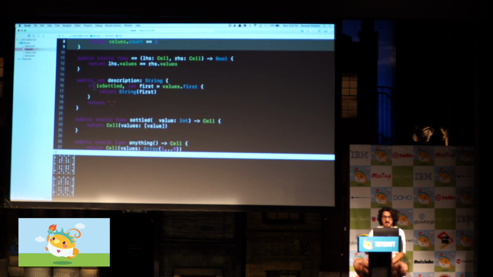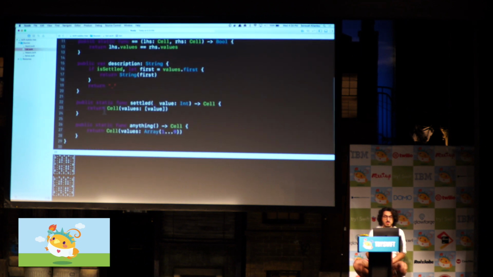A couple quick helpers here. Equality ends up being useful. A description, which, if it's settled, will print the number value of the cell, and if it's not settled, it will just print an underbar. And then we have 2 convenience initializers here. One will just create a new settled cell, so you pass it one integer, and it will create a cell from that. And then the other one is a cell that can represent any number. So this range here, 1 through 9 inclusive, it can represent anything.